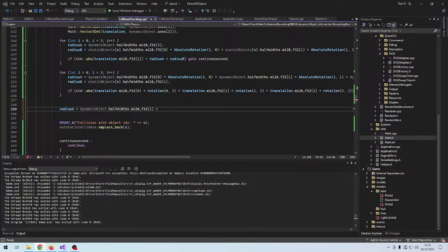Or it's the translation maybe. Well, yeah.